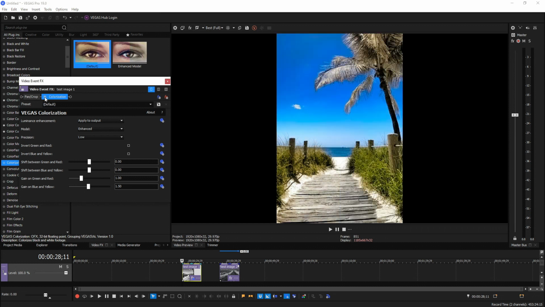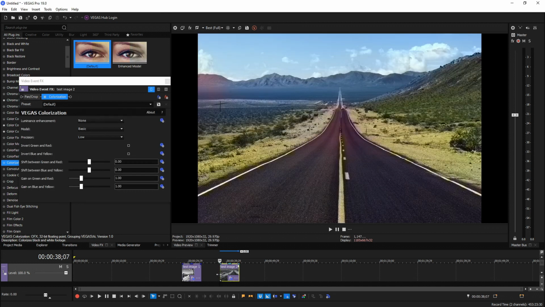So there's what a final result of the first test image looks like, and it looks pretty good to me. Coming from a straight black and white to adding color like that, it's pretty awesome. Next, we're going to drag the default onto test image 2. This image is just of a long stretch of the highway in the desert. Again, black and white, and then when we add the colorization onto it, it looks like it does a pretty decent job.